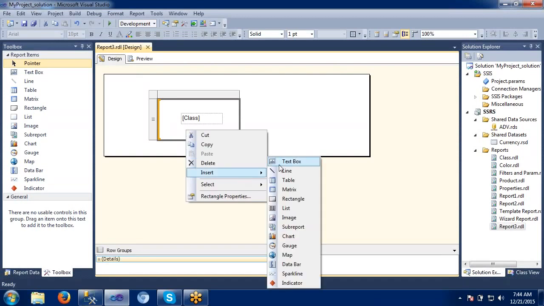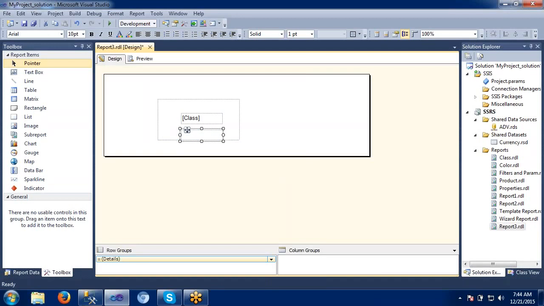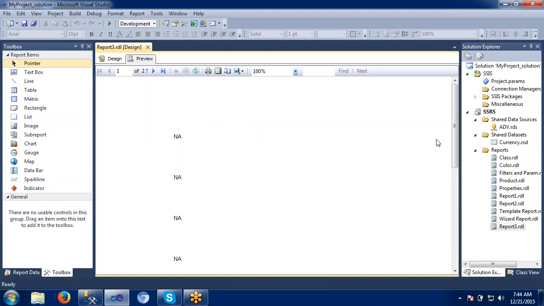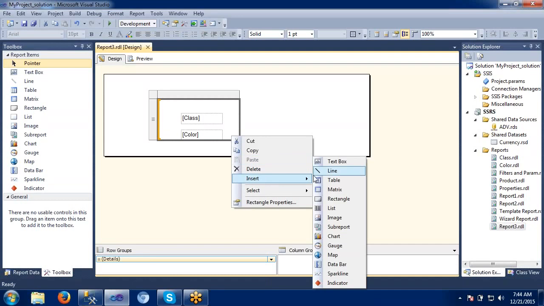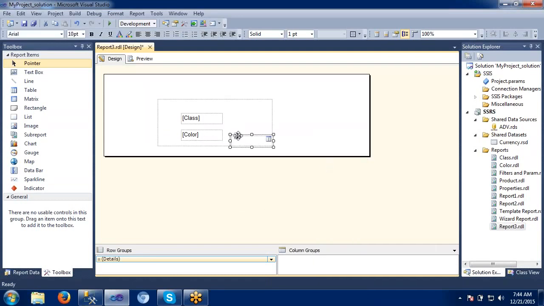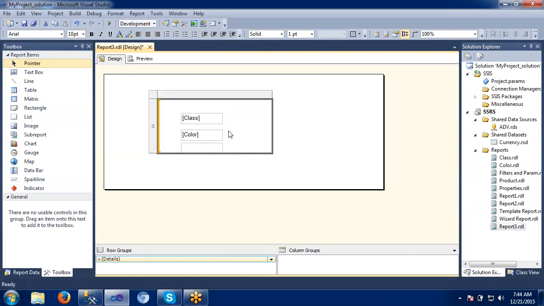Again, I will try to add some more text boxes here. I have added a class, right? I will add some color here. Let's see. So now it is showing color also. Low class with black color, right? So like this I can insert a text box once again. I can make use of all these things. So here I will try to give the English product name.